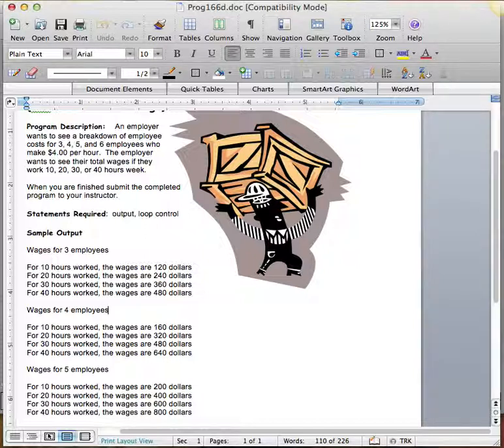So right now, try to think about how many loops we're going to use and which one we're going to have nested inside the other.